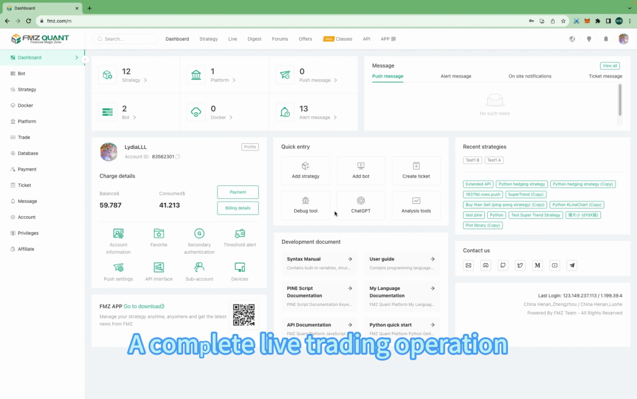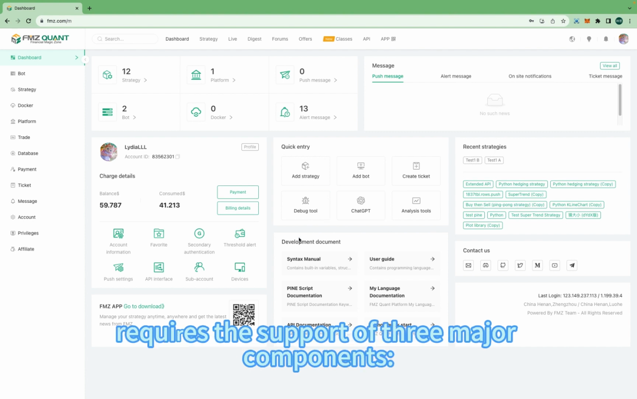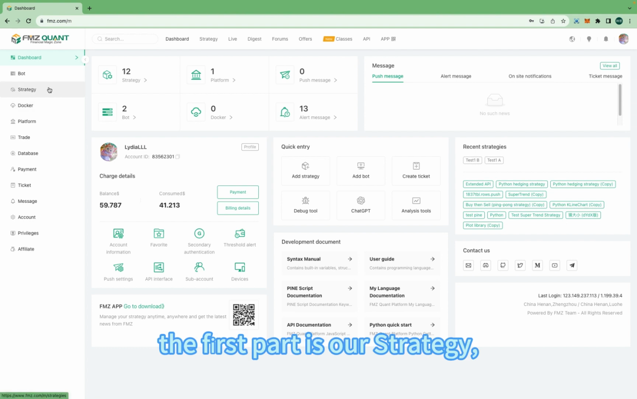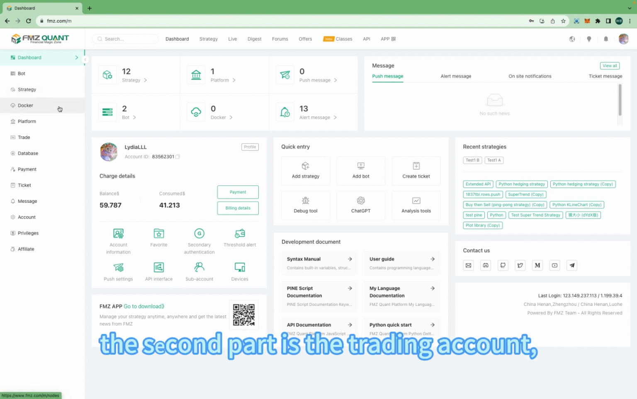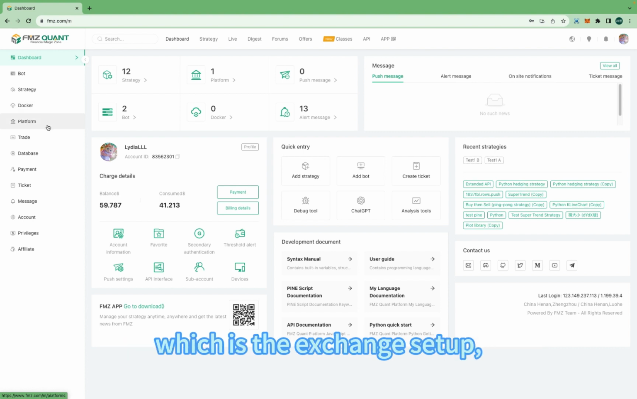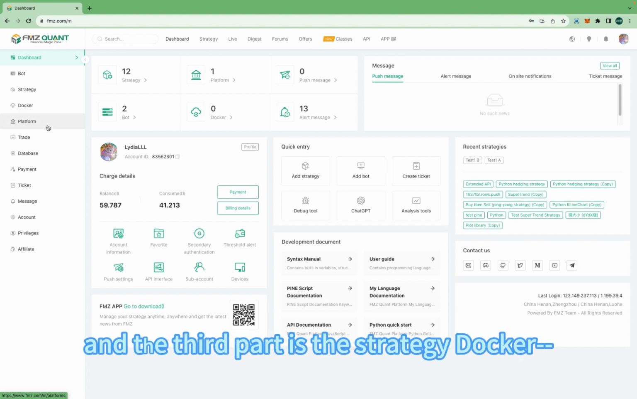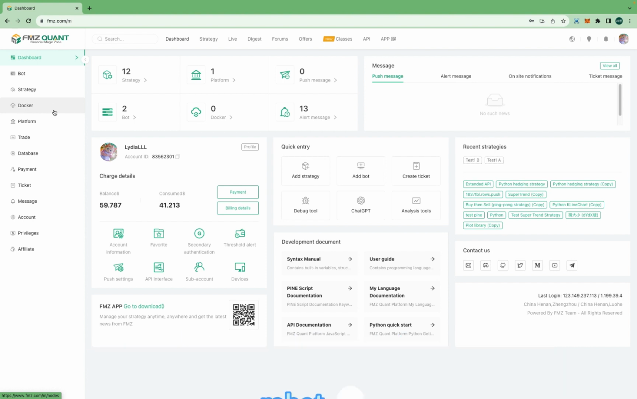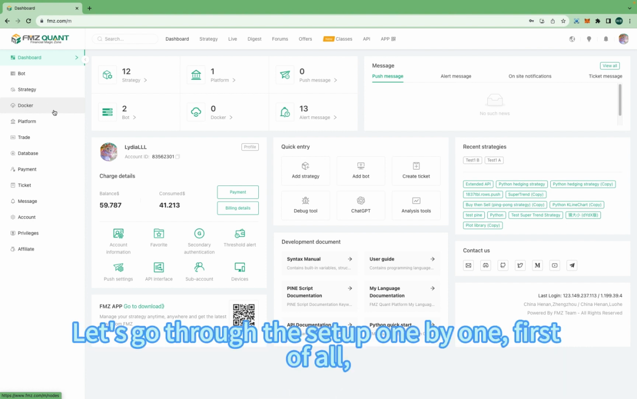A complete live trading operation requires the support of three major components. The first part is our strategy. The second part is the trading account, which is the exchange setup. And the third part is the strategy Docker Robot. Let's go through the setup one by one.